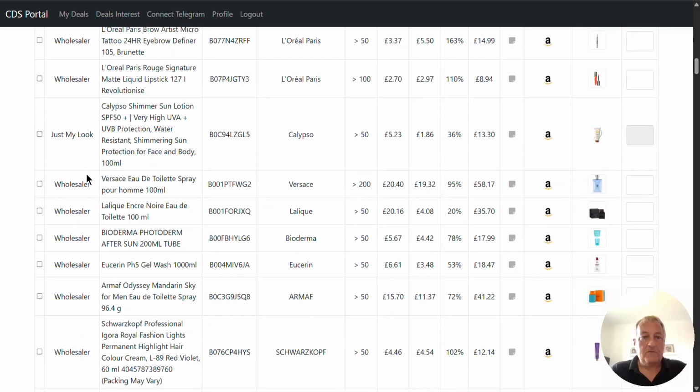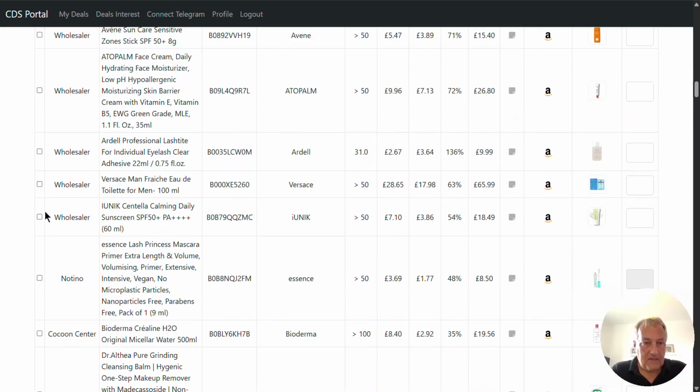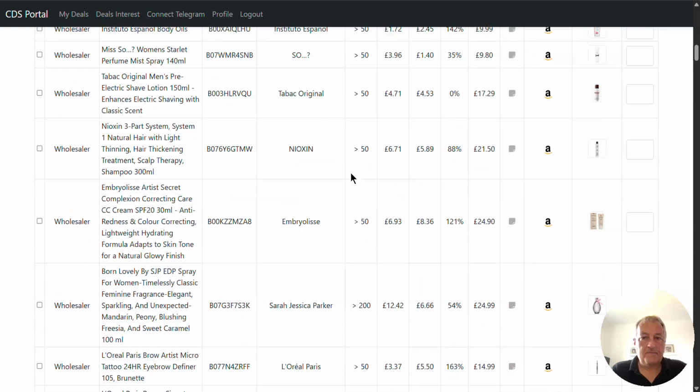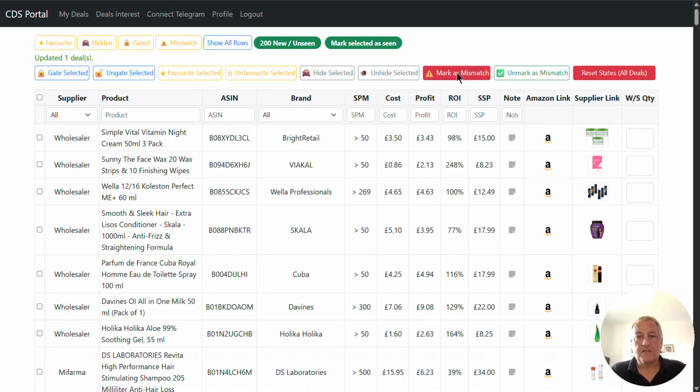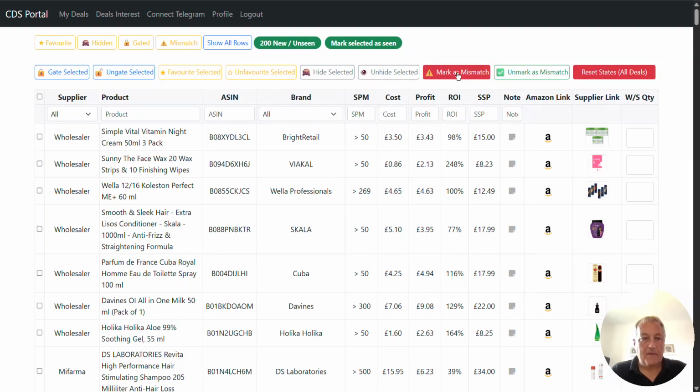Now then, if you do find anything, as this one here for example, this is a mismatch. We do try, but there will be mismatches because there's just so much data. Mark it as a mismatch, and that feeds it back into our central database. So hopefully we will not present that one again.